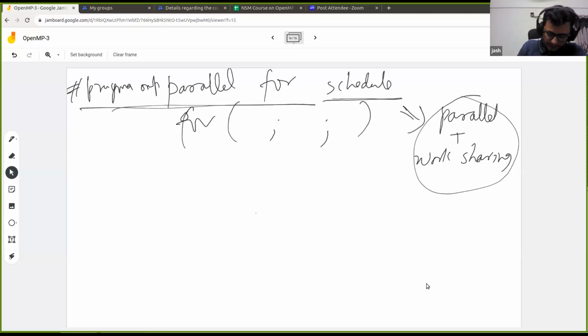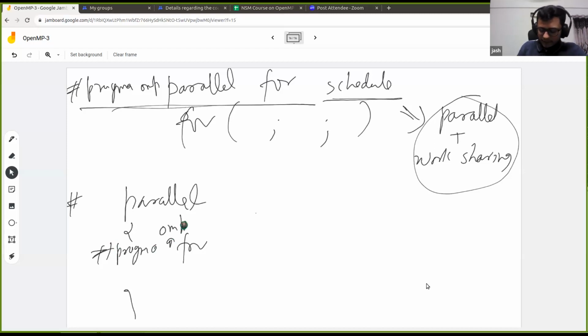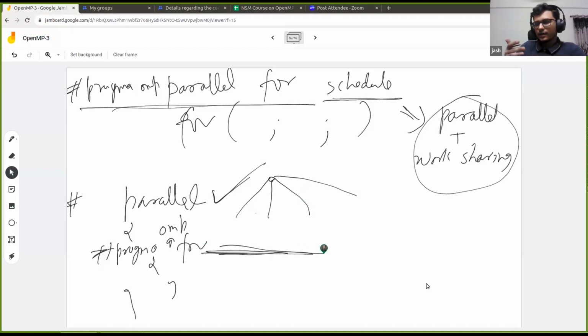You can write #pragma omp parallel here, followed by #pragma omp for here. What this part will ensure is that it will fork the threads here. So it will create the threads here, and by the time they reach here, all these threads reach here. Here we will divide the work, divide the iterations, as we saw in this example.